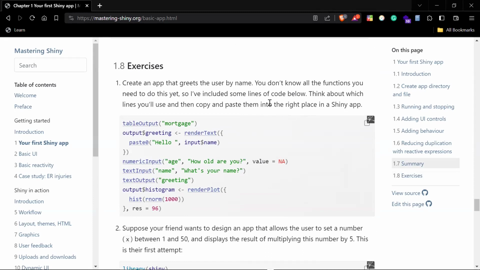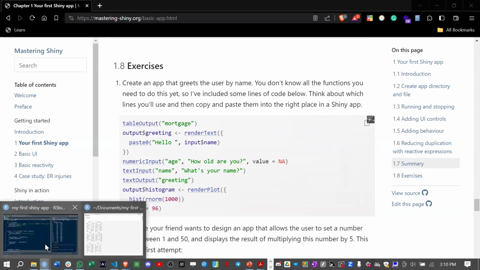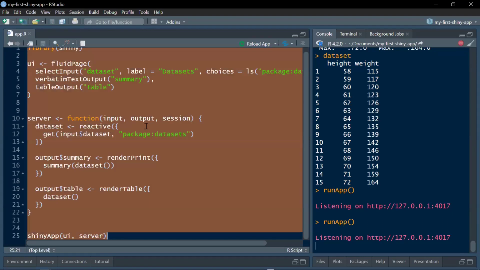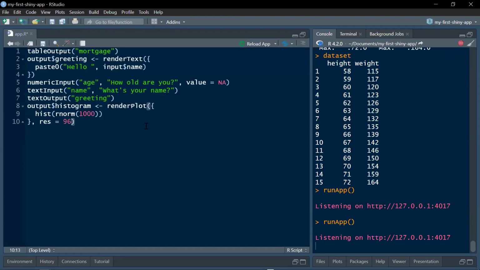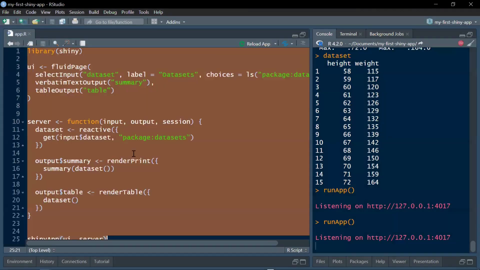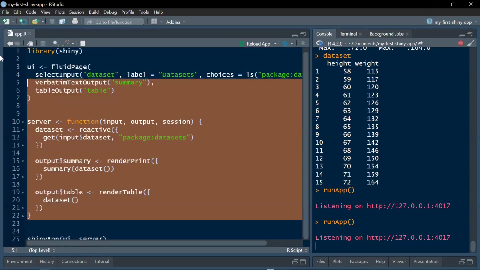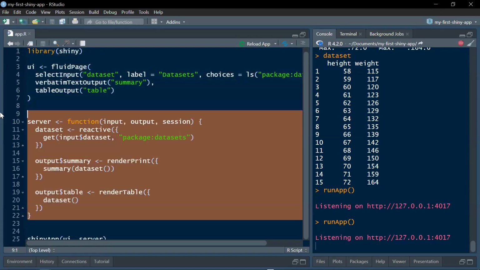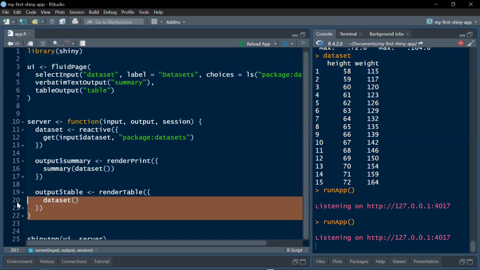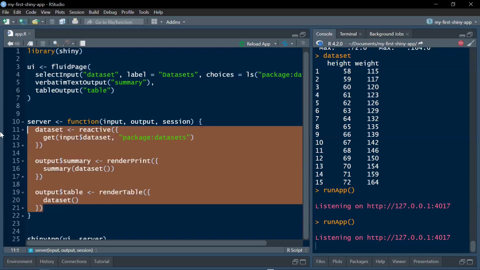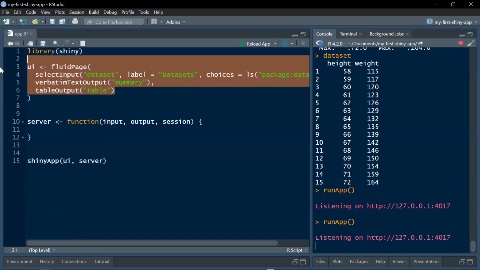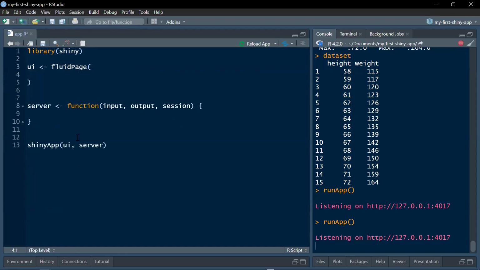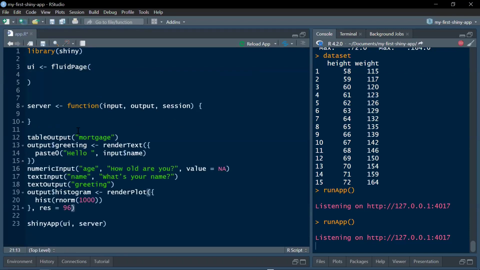So you see, you just created the lines of code. I should create an app that greets the user by name. So let's just copy this and go to our code and figure it out. I'm just going to copy all these and paste. Let me clear all of this and just paste it. So we want it to greet a user by name.